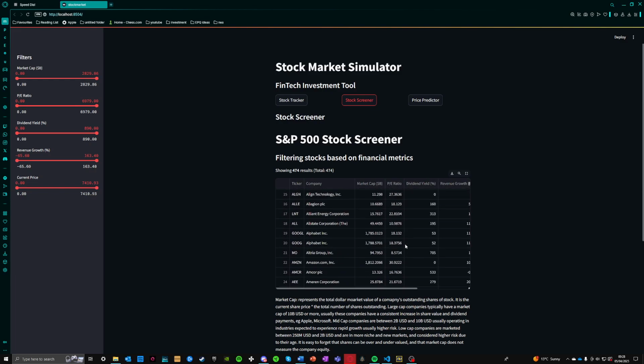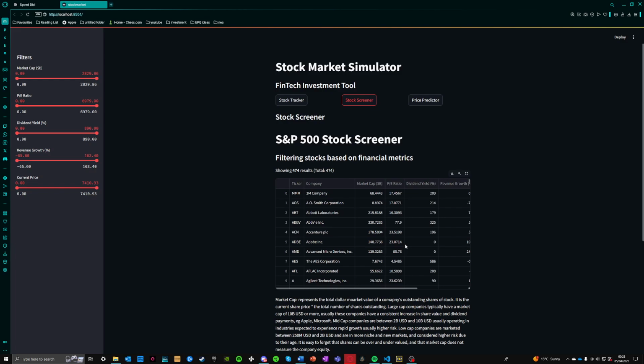You can scroll, and the filtering for the stock screener is on the sidebar here. So we have market cap, PE ratio, dividend yield, revenue growth, current price. These have all been set to minimum and maximum values to have all the stocks in the S&P 500 output pre-filtering, being before the user has filtered.